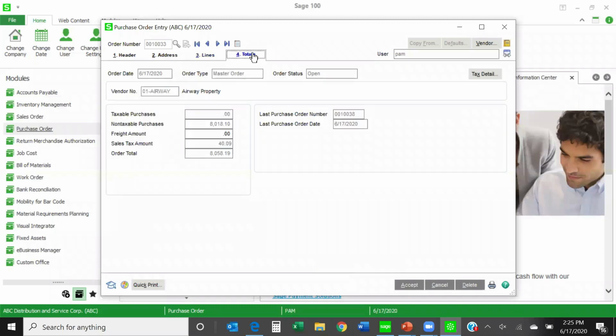If I go to my totals tab, I can see the last time that I issued a PO against it. Now, it doesn't give me the list of every PO I've issued against it, but I can see that in the purchase order history. So I am able to look at all of the POs that would be issued against that master order. So again, that's what is considered a master order.